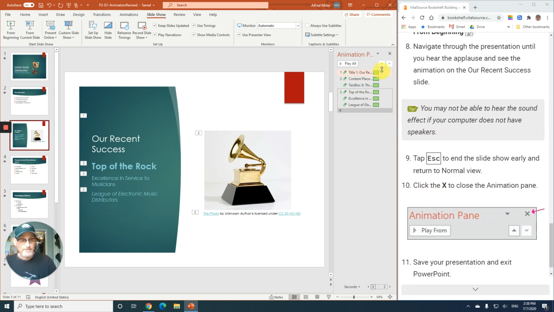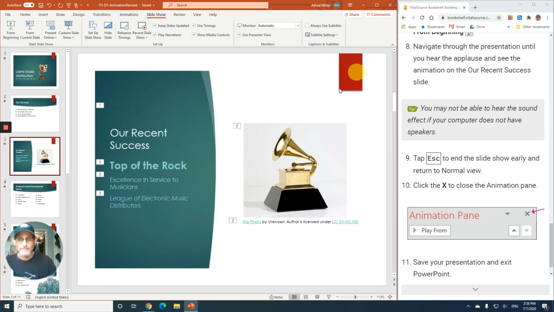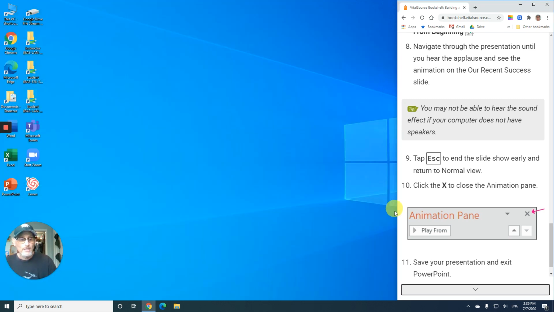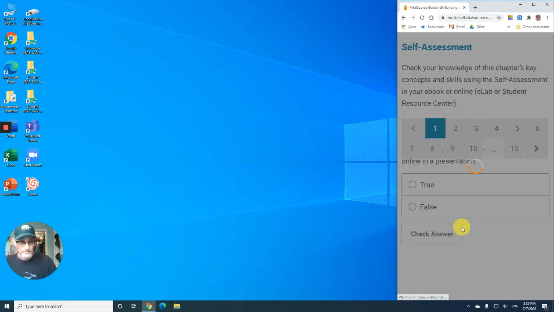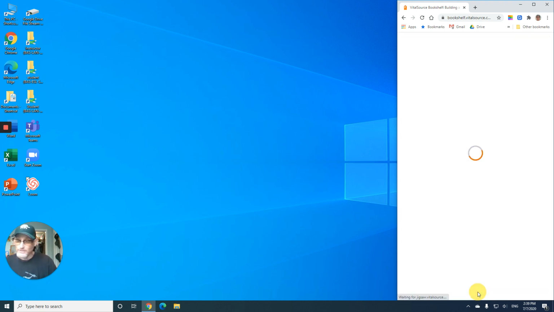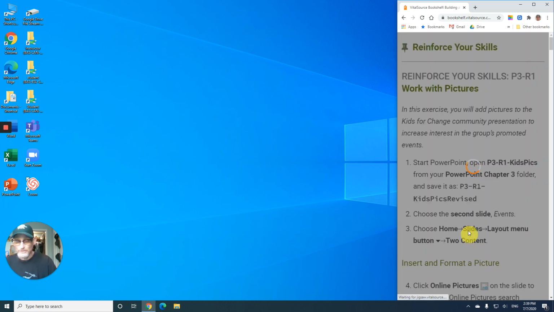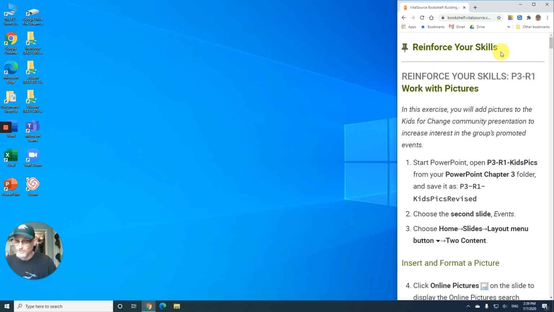It says in step 10 to close the animation pane. I can save my changes, and it says to exit PowerPoint, which means we've ended the chapter here. As a reminder, if you do the down arrow here, you get to the little quiz. After the quiz, you go to the down arrow and you do the 6 review lessons. The 3 reinforce your skills, the 3 apply your skills. Please try to upload them to the Canvas course if you're doing that. And that's PowerPoint chapter 3, working with animation stuff.